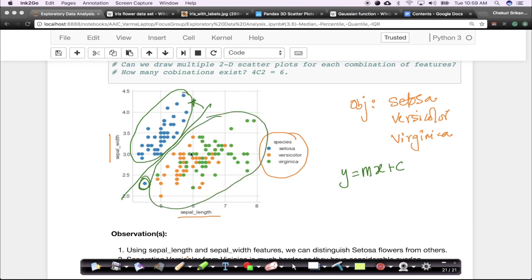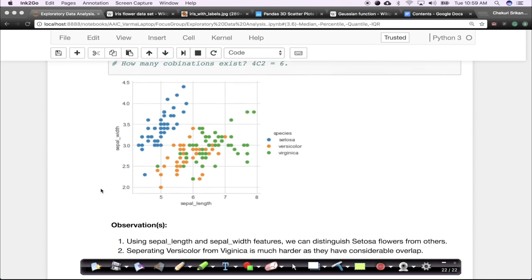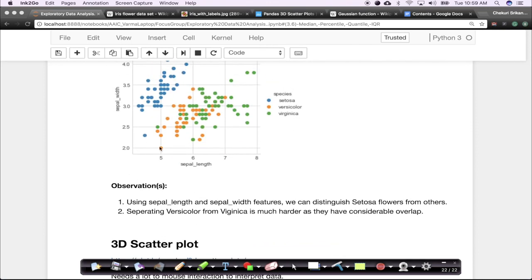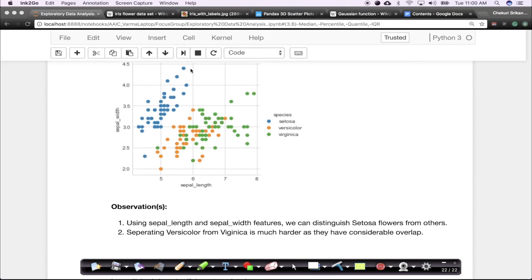But can you draw a line to separate your versicolor? If I draw a line like this to separate my virginica and versicolor, it's not going to work, because if I draw a line like this, there are a lot of orange points on this side and there are a fair number of green points on this side. So the observation or the takeaway from this plot is that sepal length and sepal width features can distinguish setosa flowers from others if I can draw a line. So if you can draw a line and classify, that's called linearly separable. Right? It's a very simple terminology.